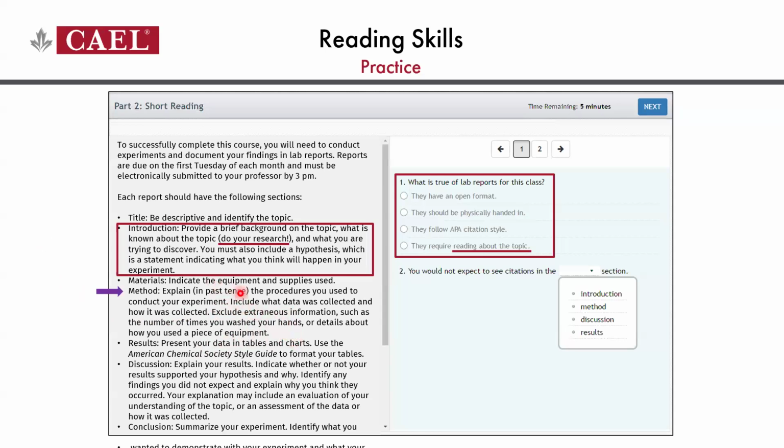So there are quite a few rules about what we should and should not be doing to structure this particular report. So there's no way that it has an open format. It's the opposite of open. It's quite structured or quite rigid. So we can rule that one out.